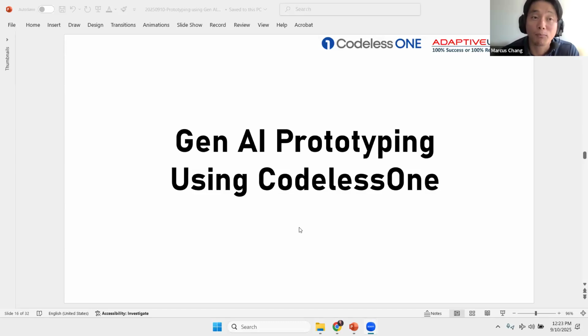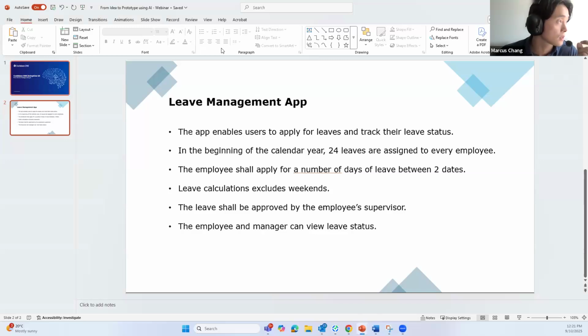One of the use cases that we had prepared for everyone in the webinar today is a leave management application, which I'll show you the requirements for very shortly. So Marcus, I'm stopping this here so you can take it over, or Mao can take it over. Absolutely. So I'm just going to share my screen, everyone, and you should see the leave management app requirements here, right?